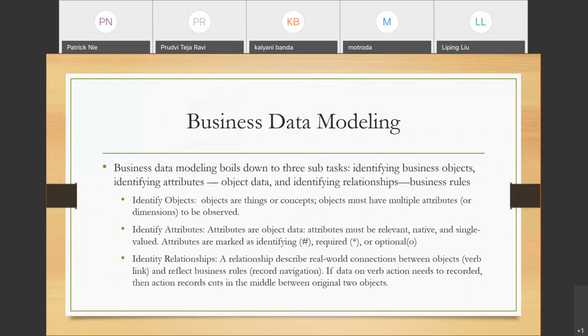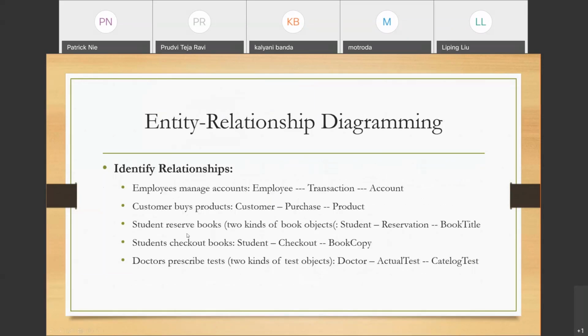For example, when customer purchase orders, the purchase action itself needs to be recorded, like the purchase date, purchase time, purchase location, all that to be recorded. Then the purchase action must also be recorded as objects, must also be identified as objects. And in that case, it will be identified as an object to cut in the middle. We'll have a few more examples on that. Okay, so here we have examples.